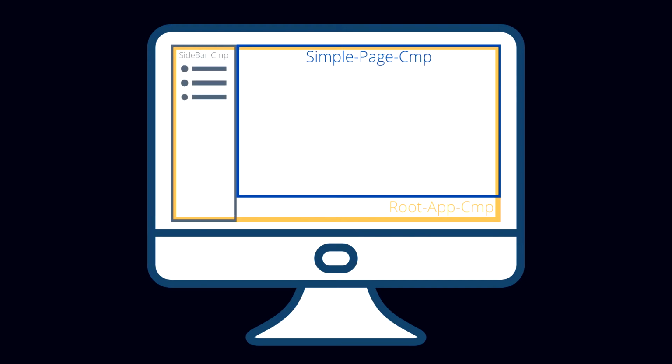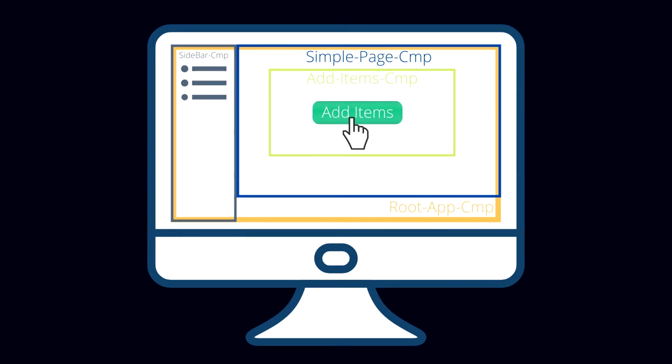We have a basic view here with the root app component, and inside we have a sidebar component that expands and reveals a list of menus, and on the right side we have a simple page component, and inside that component we have another component called add items component. This component has a button, and every time we click on this button, we want to send a message to the sidebar menu and update the menu with the new item that came from the add item component.